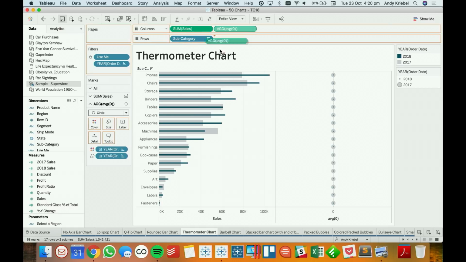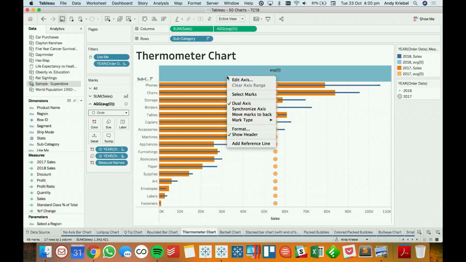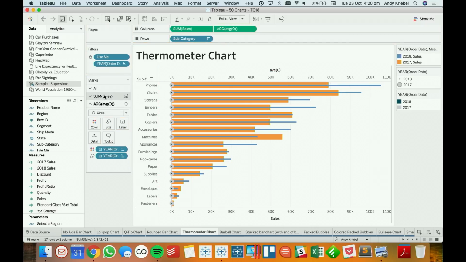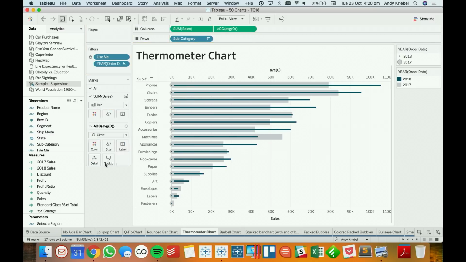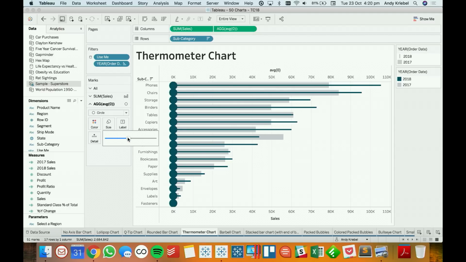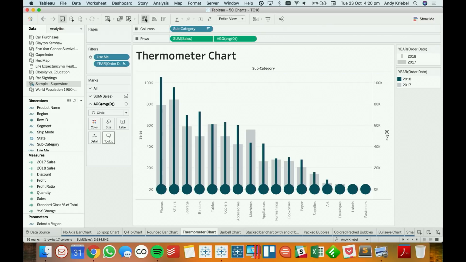And now if I dual axis them and I synchronize, I still put measure names on there, which is super annoying. So I'm going to remove it from there and remove it from there. And what happened here? Okay, let me get rid of both of these, make it a circle. And now if I make it bigger and color it the same color as my inside bar, it kind of looks like a thermometer. Doesn't it look like a thermometer if you turn it? Do they look like thermometers or like those things?